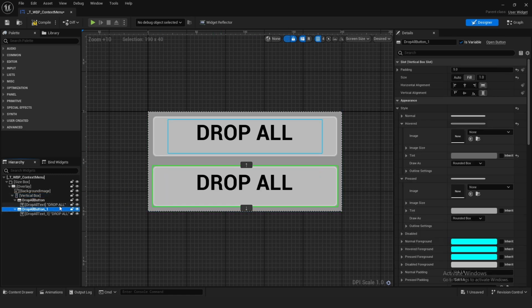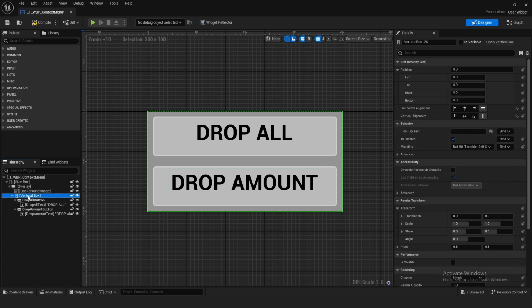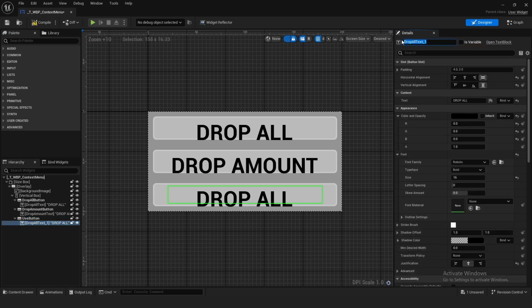And this drop all button underscore 1, I'm going to set to drop amount button. In the text on here, I'm going to say drop amount text. In the text, I'm going to say drop amount, like that. And then once again, on the vertical box, hit Control V. And this last button down here, I'm going to set this to use button. And the text is going to be use text. And the text is going to be use.